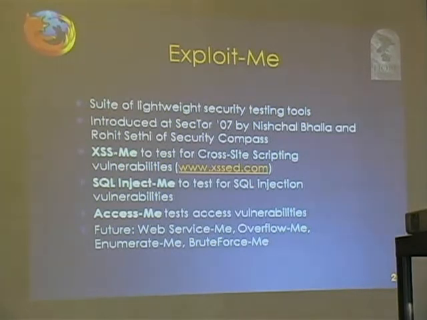They actually had a talk at SecTor specifically for these tools. So if you want more details than I'm giving you here, download their talk from the SecTor website, and you get a whole bunch of information. The first one is XSS Me, which is a cross-site scripting tool. It searches for cross-site scripting vulnerabilities.